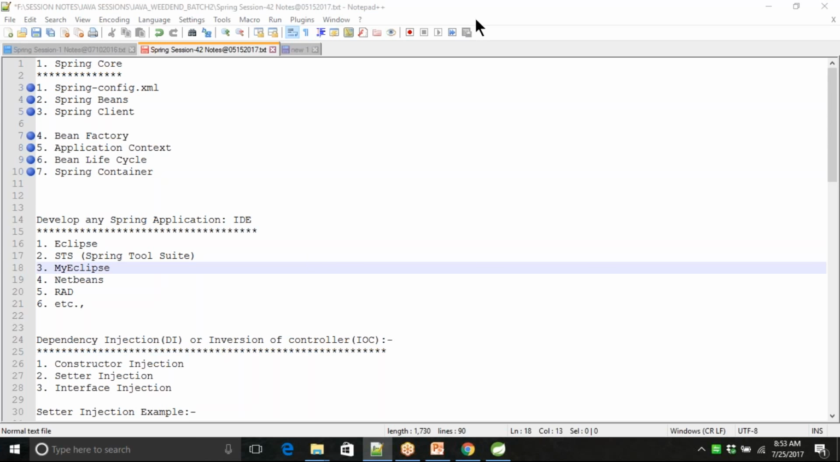Someone is asking a question. Yes, please. Sir, do we need to write a TLD file also in Spring? TLD files are not required.